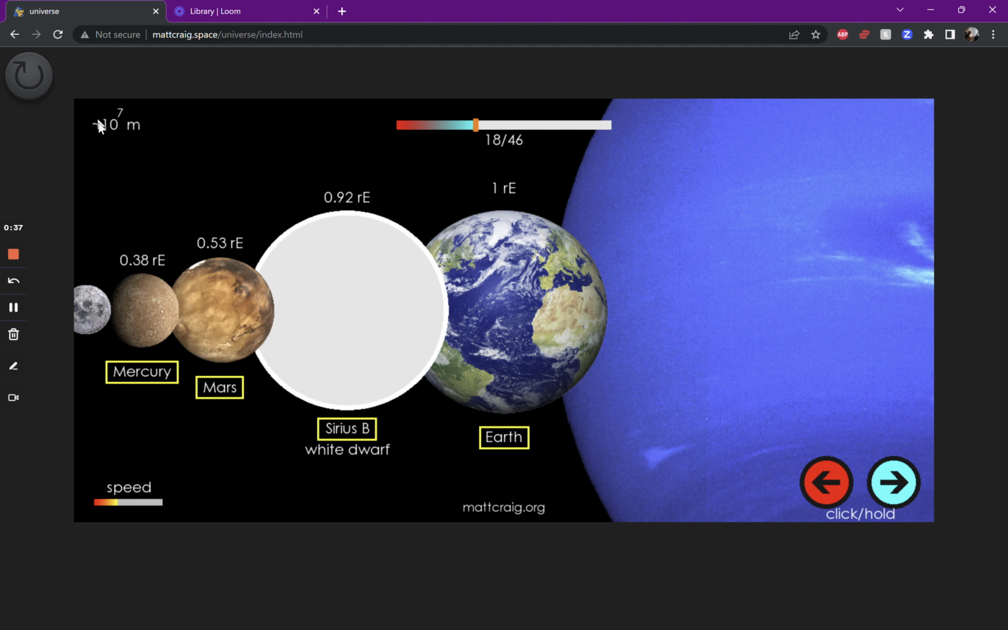In the top left, it keeps track of the power of 10 meters. By default it starts at the Earth, and you can go 18 steps. You can actually just skip to the step up here if you want to. It goes 18 steps down, or 17 down, and then another 28 up, or however many that is. So we'll just click each. You can adjust the speed at which they transition if you want.